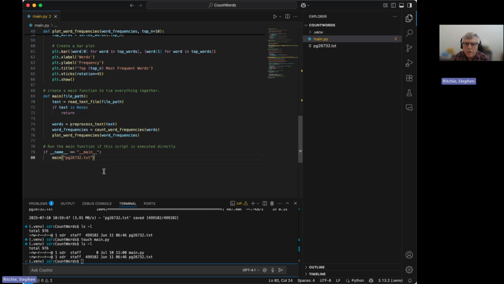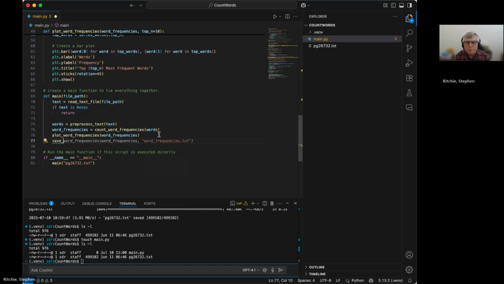I want to do something more than just plot this. I want to look at whether I'll be able to save it. So that becomes a question: how might I optionally save the plot? So after I do the plot, maybe save the plot, and then have a plot of the word counts.